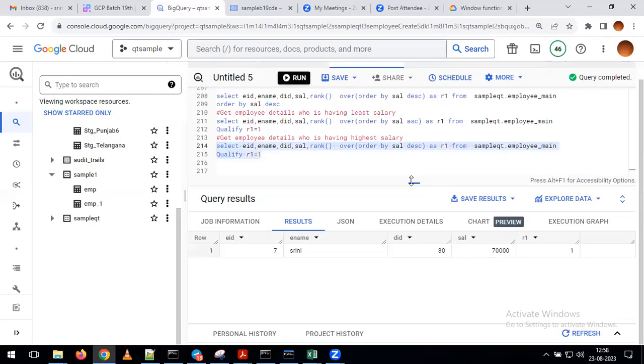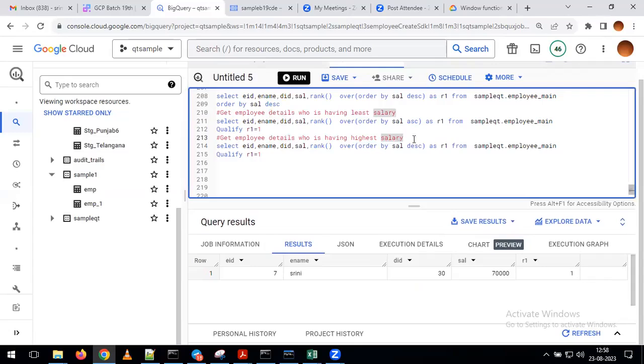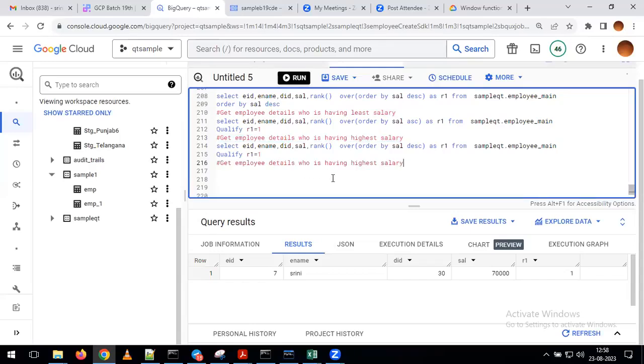Okay. Now, I will give one more requirement. Try to give the answer, Andy. I want to get employee details of who is having the highest salary and the least salary. I want to get both the records. Highest salary employee data, and the least salary employee data. Maybe till now you feel that all these are very simple. That's the reason I'm giving one more requirement like this.